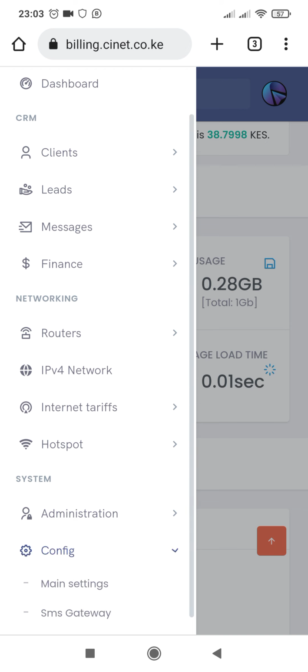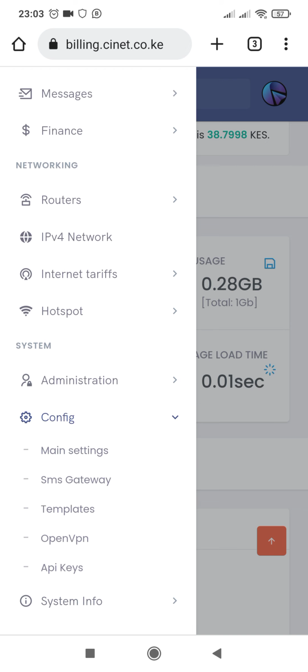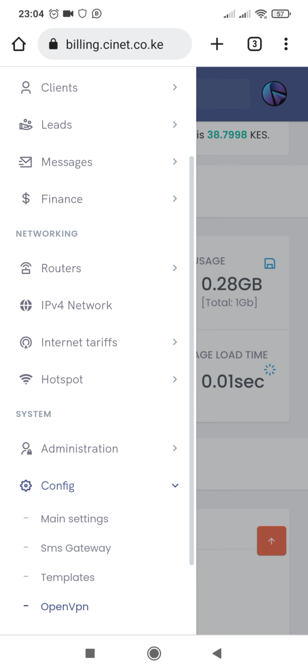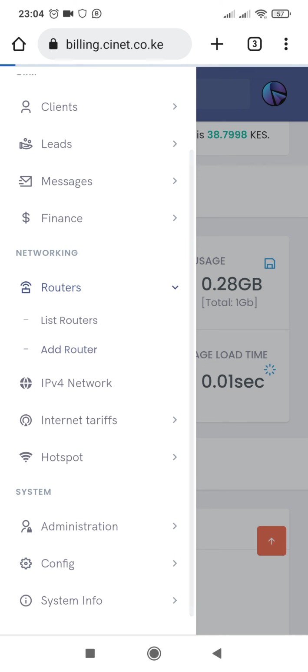The installation is quite easy. You just use OpenVPN. OpenVPN allows you to generate keys for your router. When you choose OpenVPN, each router is assigned a specific client IP address for the OpenVPN. And once you do that, you come to add your router.